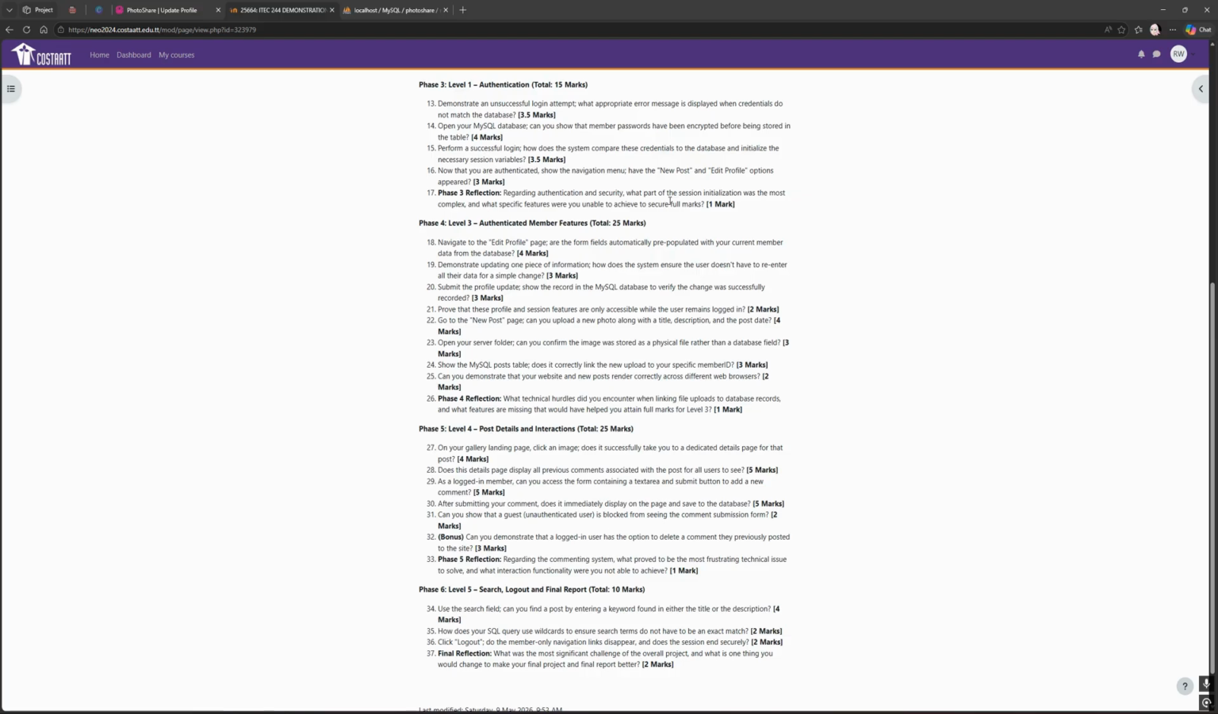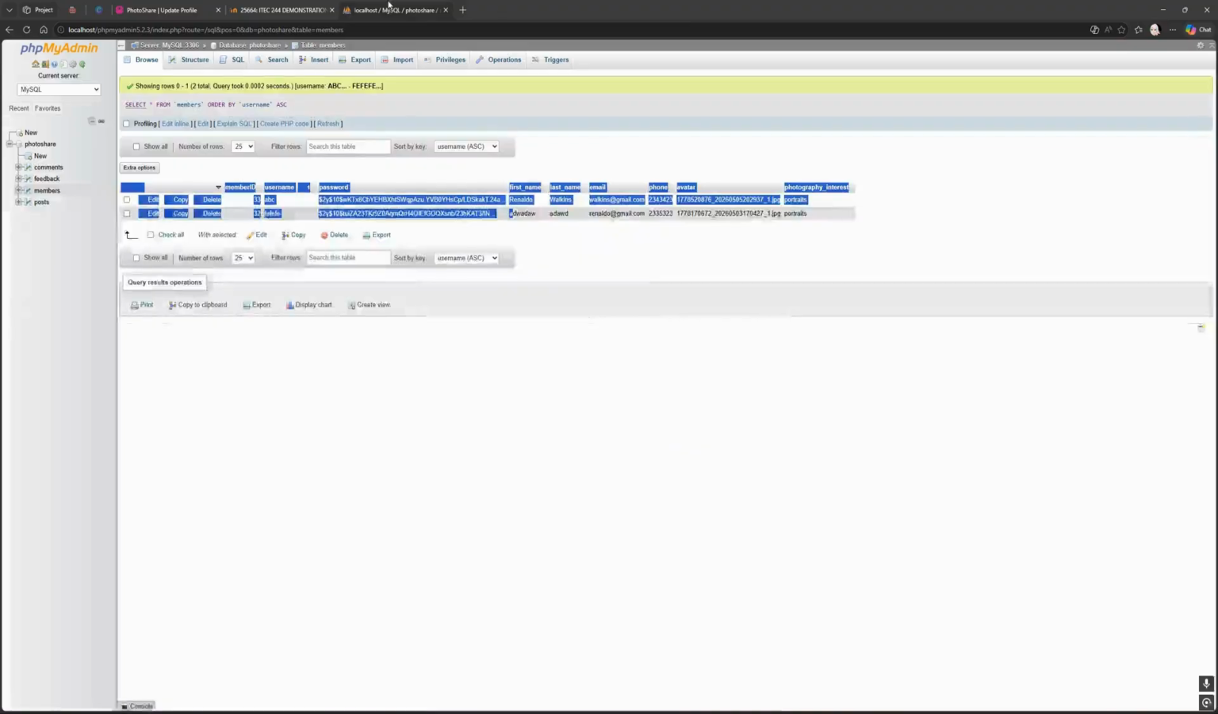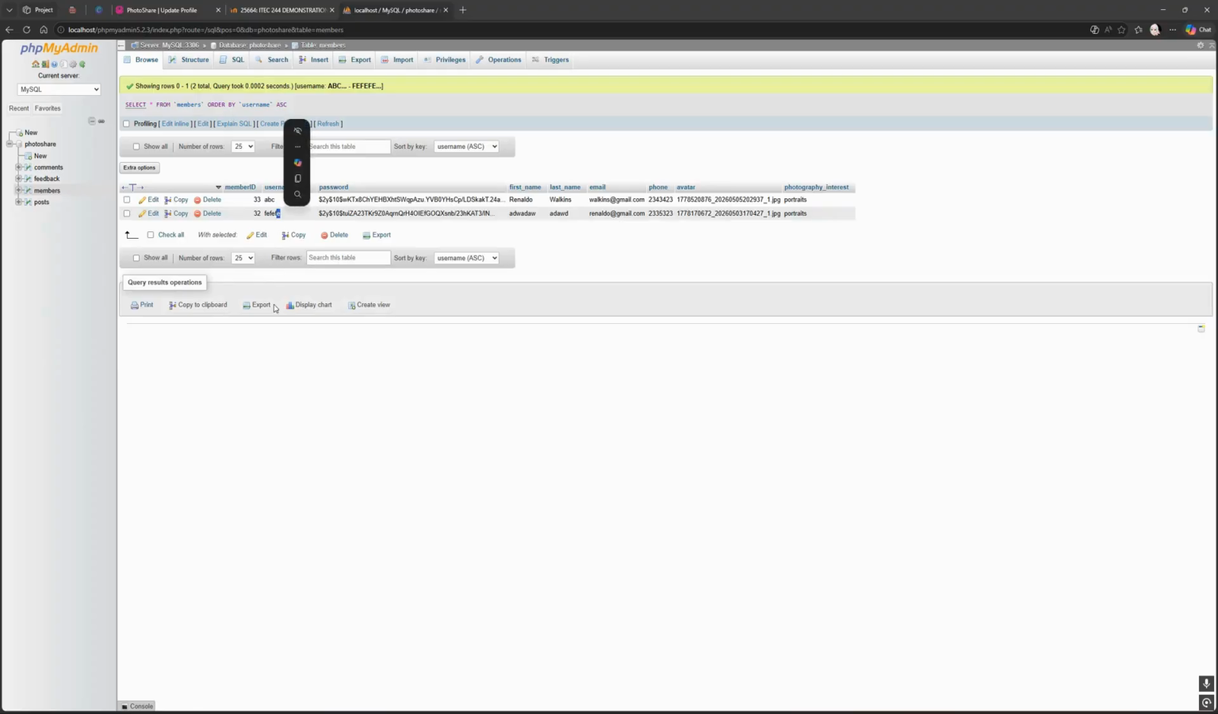Submit the profile update. Show the record in the MySQL database to verify the change was successfully recorded. So yeah, I changed the username, added 2 more letters to it. So yeah, it was changed. I'm gonna try one more.